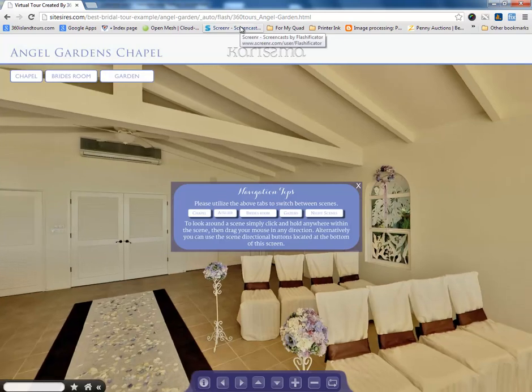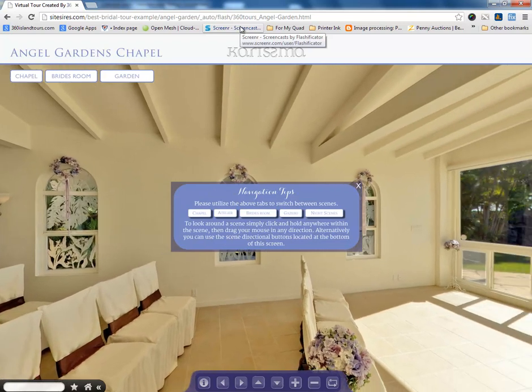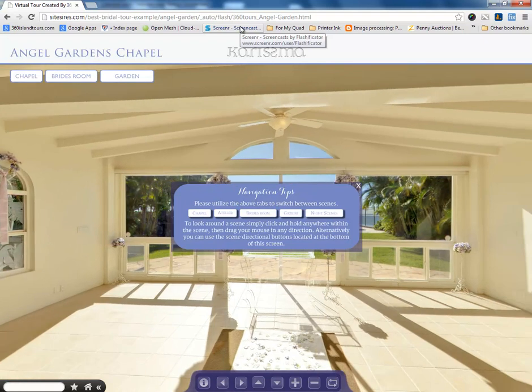So in the next video, we're going to show you how to link the images or text, how to create a hyperlink out of the images or text, so that when your user clicks on the image or text, it opens up the virtual tour.